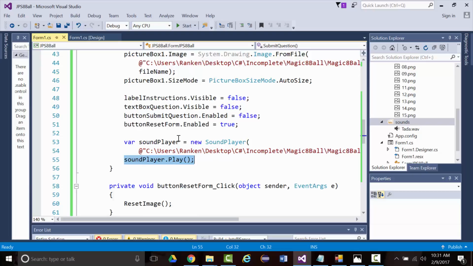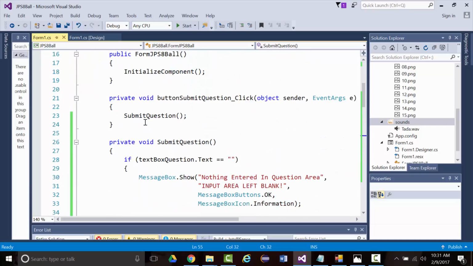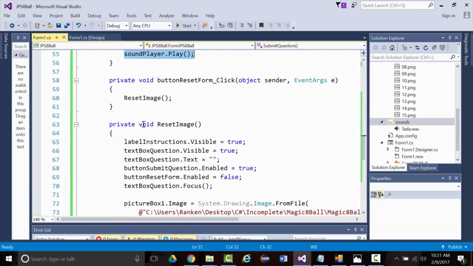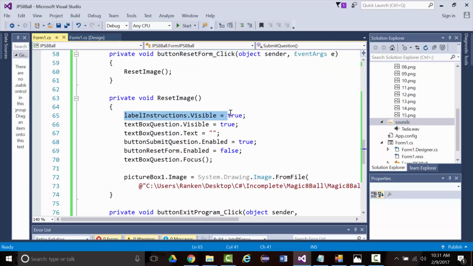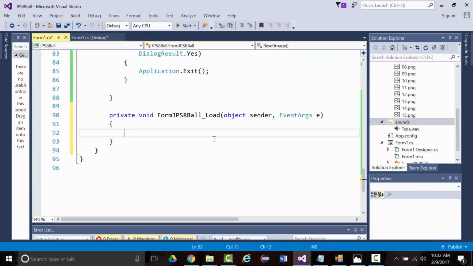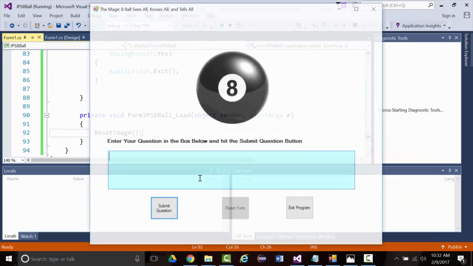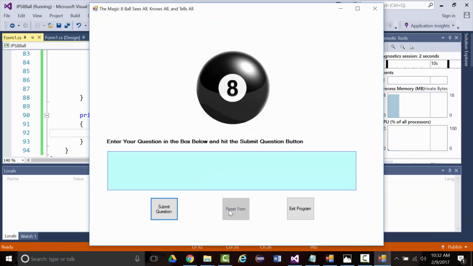In fact, one thing that we could do, let's look. What are we doing in our reset routine? Remember we did this one earlier? Making that visible, making that visible, making that visible. Yep. Looks to me like that's doing everything we want to have happen. So in form load, I can just call reset image. A real fast way to bring up form load is to just double click on the form. All right, reset image. Okay. Now when I run it, my reset form is grayed out.